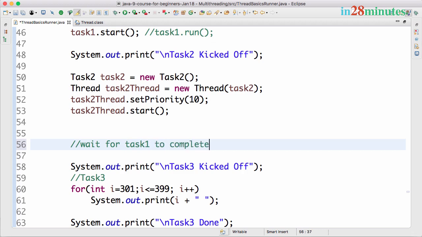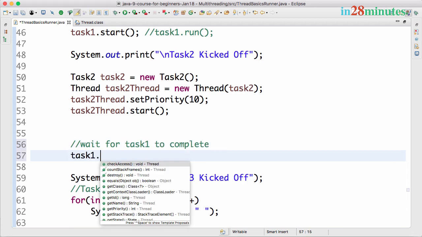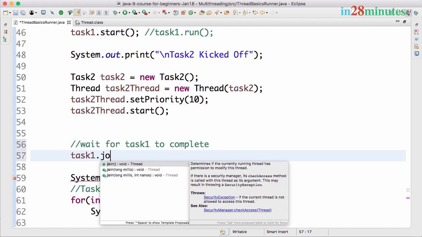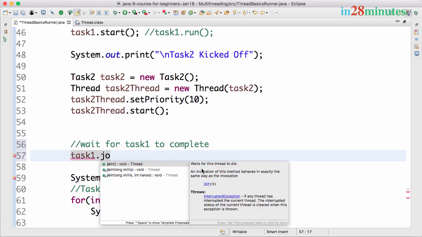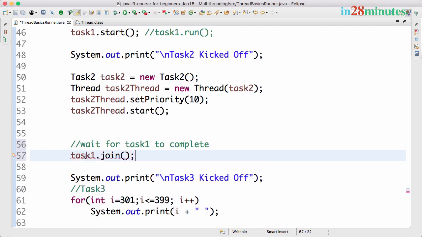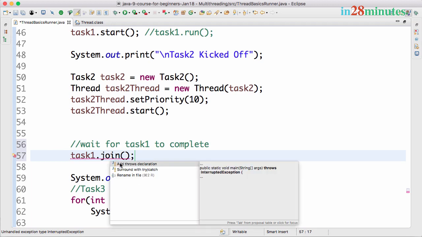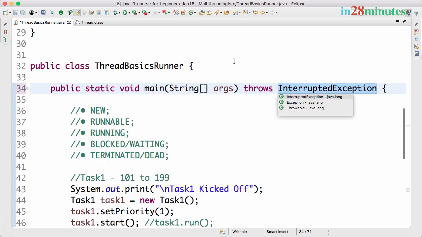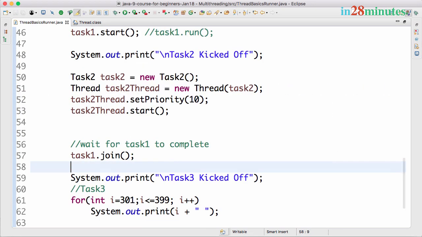How do I do that? The way I can do that is by saying task 1 dot join. As you can see, documentation says wait for this thread to die. So it waits for this specific thread to complete execution. One of the important things is the task1.join method throws an exception. So I can do a control 1 and say add throws declaration. When we talk about exception handling, you would learn about why we need to have a throws in here. For now, throws InterruptedException. That's the only thing that we need to add in.